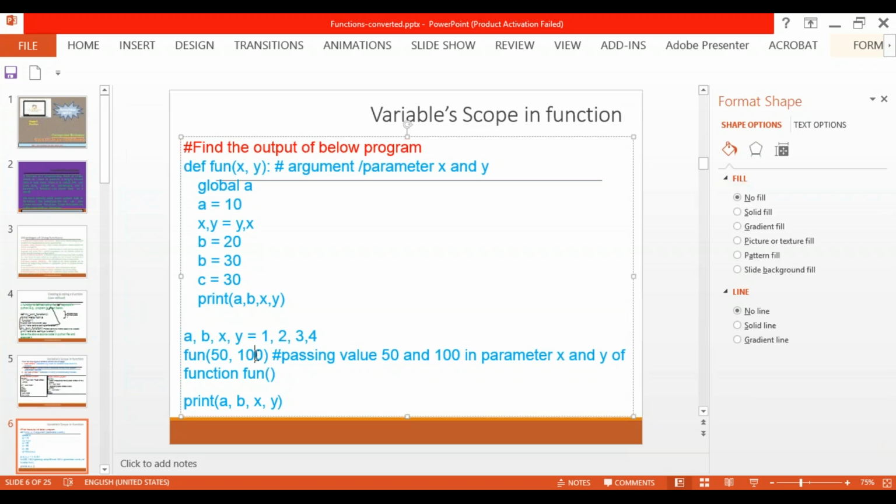Now fun 50, 100. So what will happen? 50 is passed to X, 100 is passed to Y. Right, children? So this 50 is given to parameter X, 100 is given to parameter Y. Now the value of X is 50, Y is 100. Now the body of the function is executed with these values.